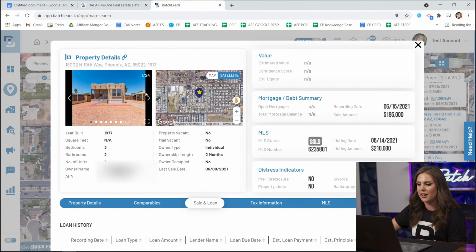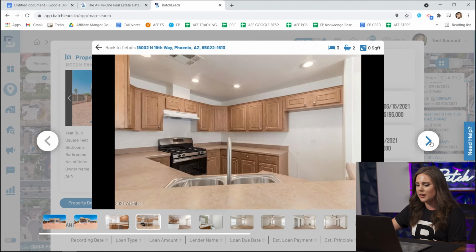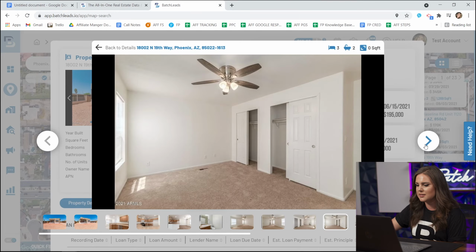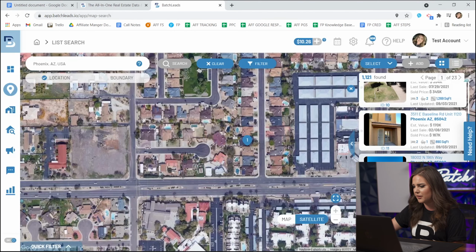So I'm definitely going to want to add this to my portfolio. I can even open up these pictures and kind of see what they did to the property. So, you can see they probably did a little bit of paint, flooring, that sort of thing. And you can kind of keep on going. But you can just select which ones you want, or you can go ahead and select this entire list and add it into your system.